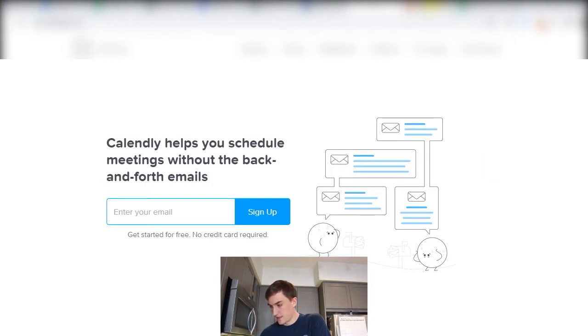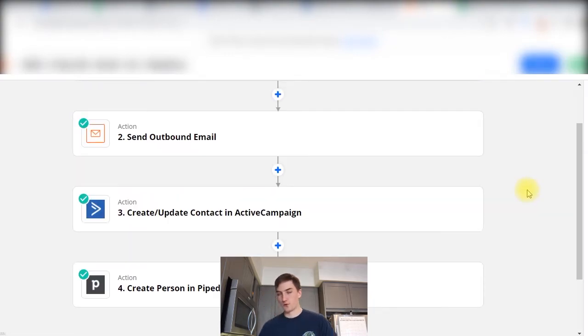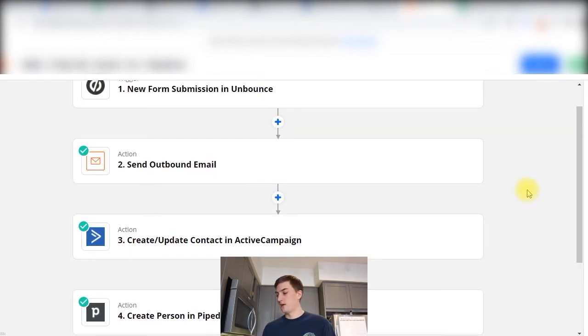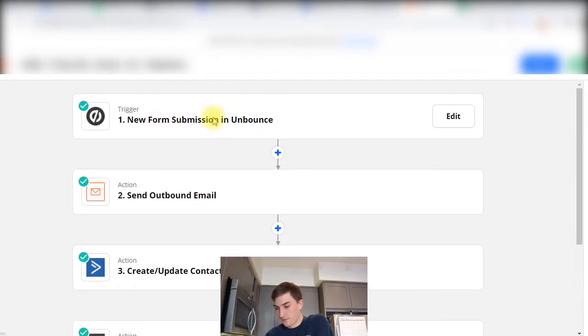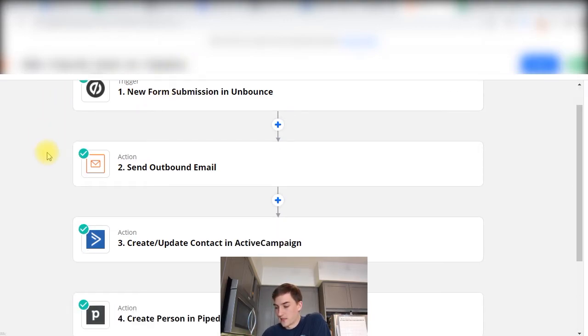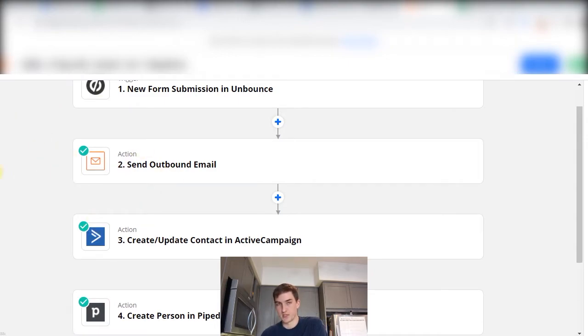The next thing would be Zapier. So I have a video tutorial, which I'll link above, on how to use Zapier. This is a tool that we use to connect all of these softwares together. So basically what happens is when a new form is submitted in Unbounce, meaning somebody has opted in for that lead magnet, it triggers an email notification, which is sent to the client.